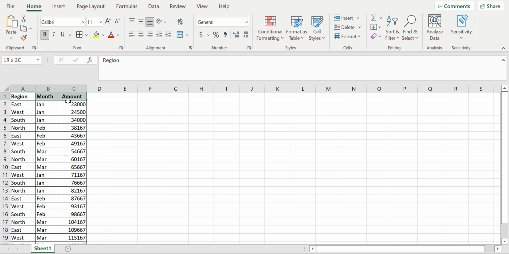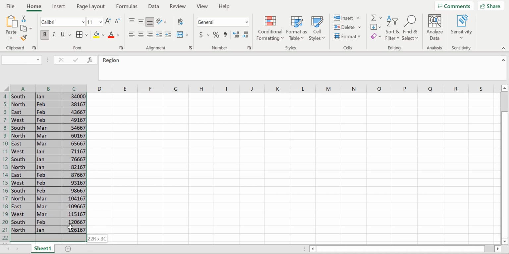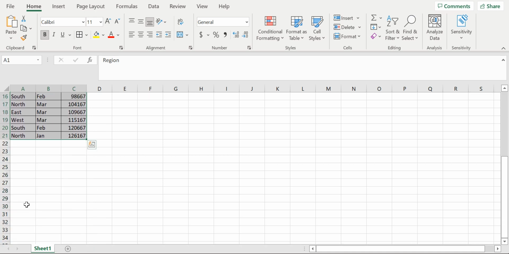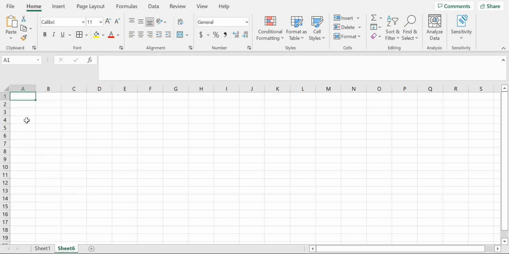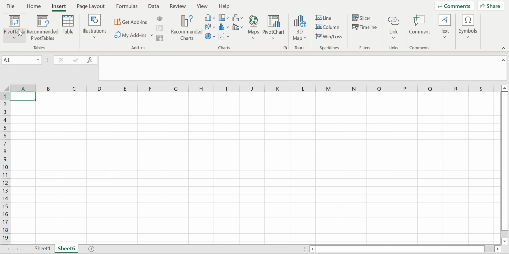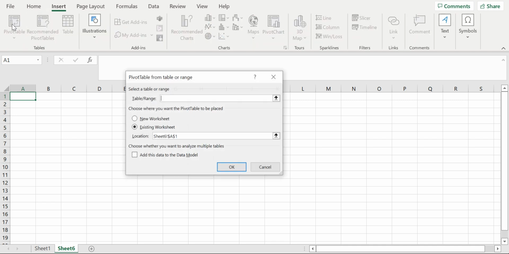This is the data which is having 3 columns and almost 20 records. So this is region, month, and amount. So we have to create a pivot table. So let's take a next sheet. Insert. Here is the pivot table.